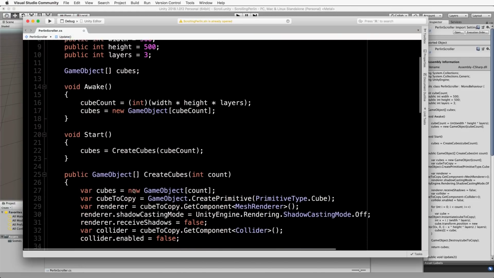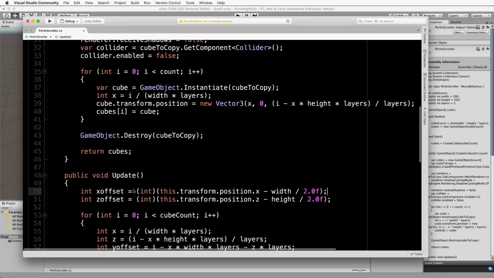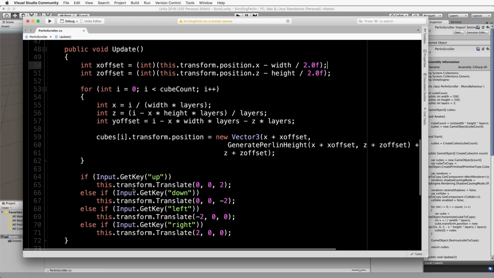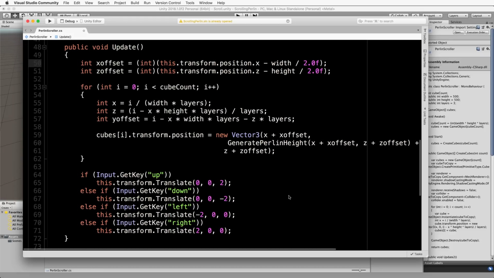We're going to go down below our create cubes and now add in our update. So the update method is going to look something like this. You can see that we start off with two values, an X offset and a Z offset. What I'm doing first of all is I'm going to create the Perlin noise relative to the position of that landscape object. So as you move that landscape object around the scene, it's going to scroll itself over the top of the Perlin noise algorithm and give you the effect of a scrolling landscape. So we'll do this way first.